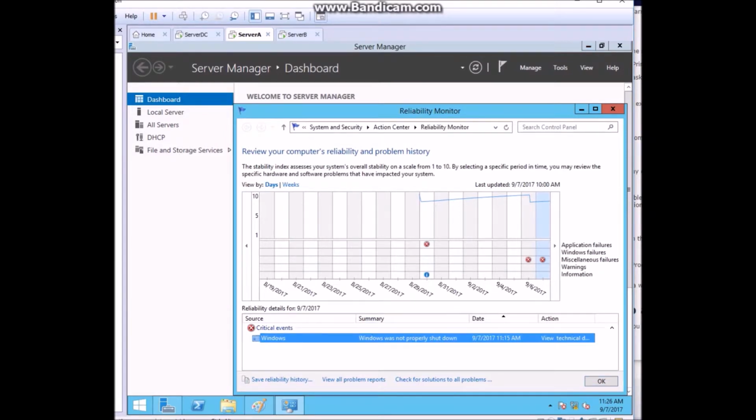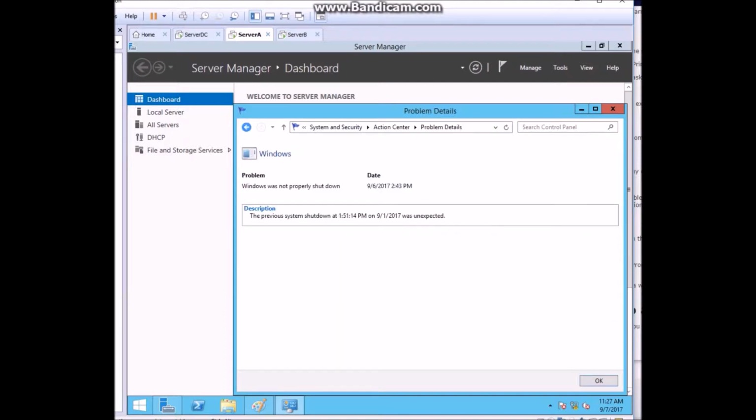What I'm looking at here now is reliability monitor. So you can see how reliable your computer has been, or if you've had any issues in the past days. As you can see, where the line goes up and then it dips down right here, that's simply where my server shut down unexpectedly. So that was just me turning it off unexpectedly. So that's where the dips are.